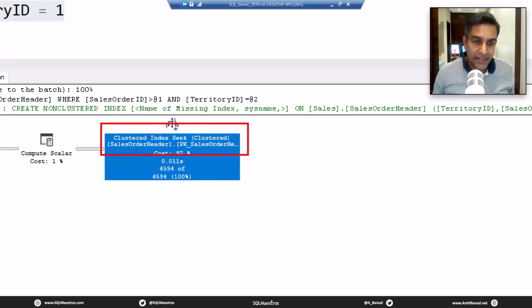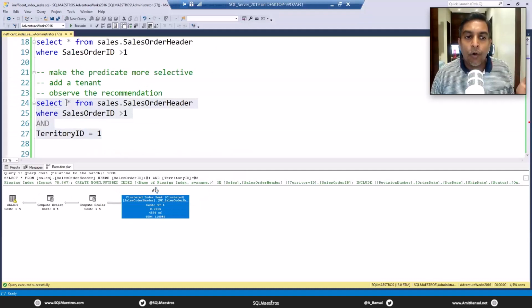Why? Simply because it thinks that doing a clustered index seek is the fastest operation. It is the most efficient thing to do. Why? Because you're wanting all the attributes, so you have put a star there. You want all the attributes and you have put sales order ID greater than 1. Now, even though you're trying to make the data selective, still clustered index seek is the best choice.